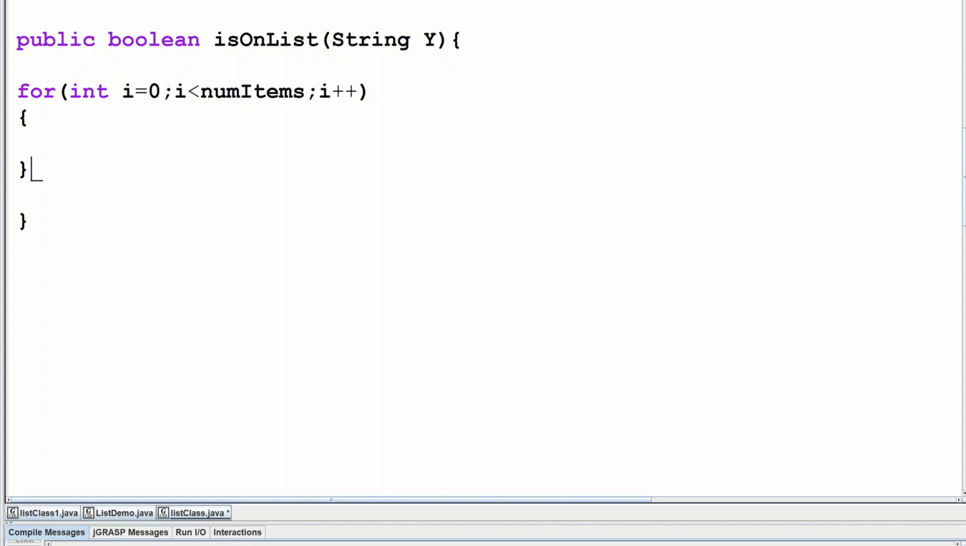What we need to do inside the loop is an if condition. So I will check if the array at location i equals the element I'm looking for. Go to location 0, is it the same as y? Go to location 1, is it the same as y? Just a small thing we have to remember: y is a string and the array is of type string as well, so we cannot use the double equal.